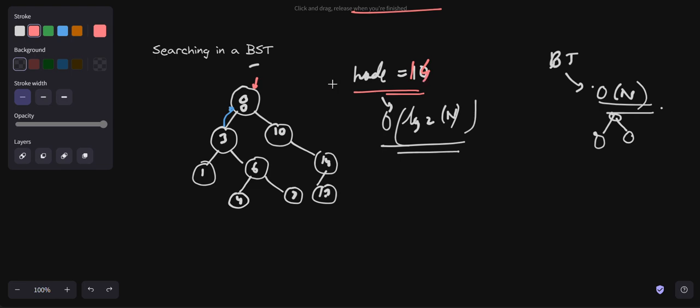So let's say we are at 8, and we know that we need to get 14. Should it be on the left side or the right side compared with 8? 8 is smaller than 14, so we need to go higher than 8. There's no point going to the left, because it has smaller elements. So this subtree we don't need to consider. We'll go here, hence 10, and then eventually we get 14.